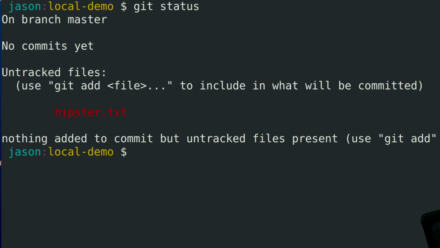As we've walked through in our part 1, this is all pretty familiar. The only difference here is that we don't have any commits yet, so we're actually working towards our first commit. Let's move forward through the two-phase commit process by adding the new file to our staging area. Git add, and then the name of the file, hipster.txt.